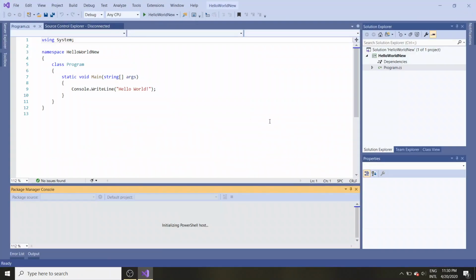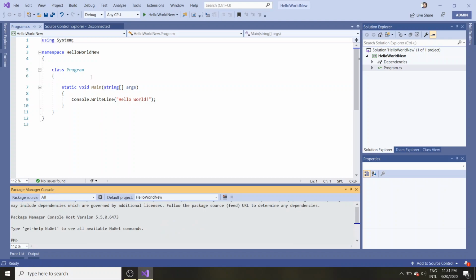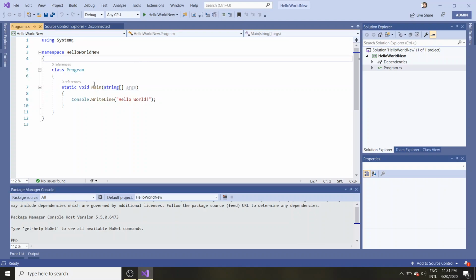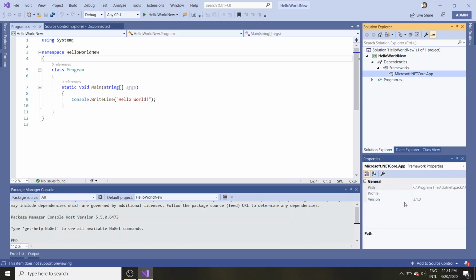What it will do, it will create a .NET Core console application for us, and as you can see, by default, it's already created a piece of code for us. As we know, main is the entry point for the execution of the code in C#.NET. Under the program class, main is the function which will be executed whenever the code is executed. All right. Just to check the dependency, you can see that it's dependent on a framework called .NET Core App, and the version for the same is 3.1.0.